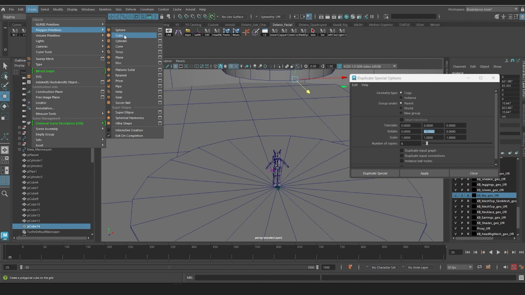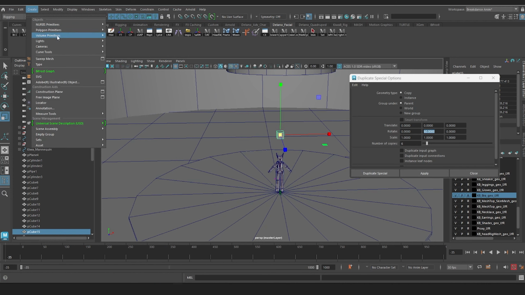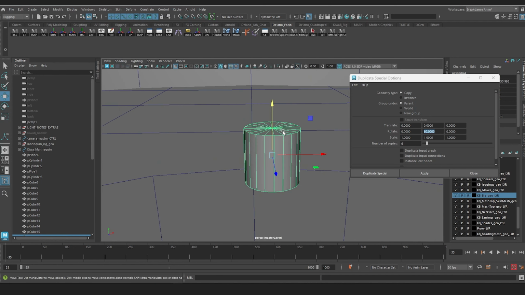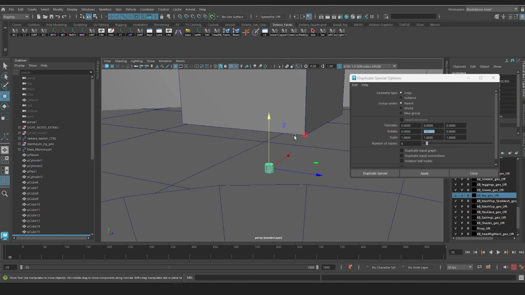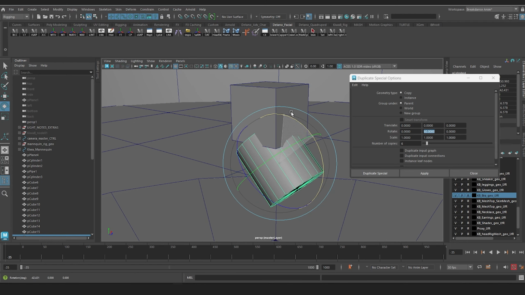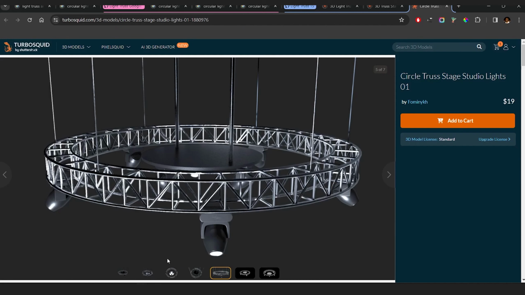the lights. So I'm going to create a cube, move it up. Just to fake something, to fake it. Create a cylinder, polygon cylinder, move it up. Just scale it up. And just sort of fake these lights. 5 of them.